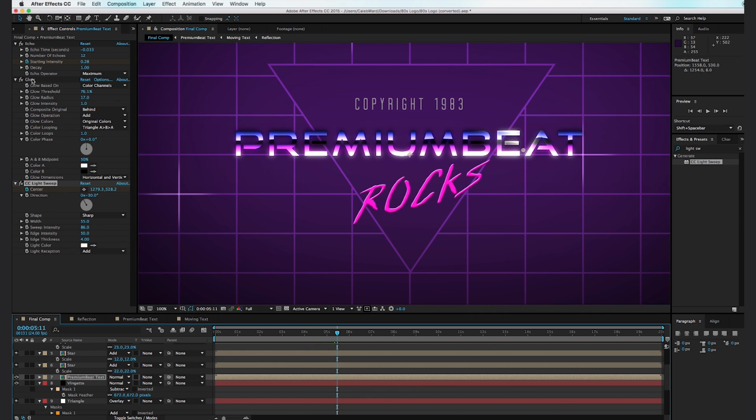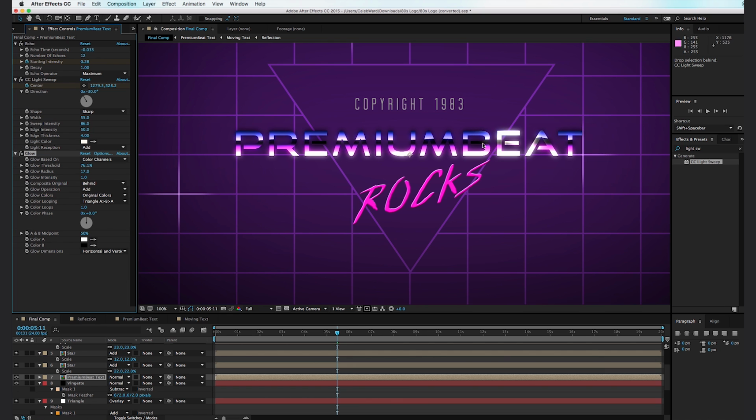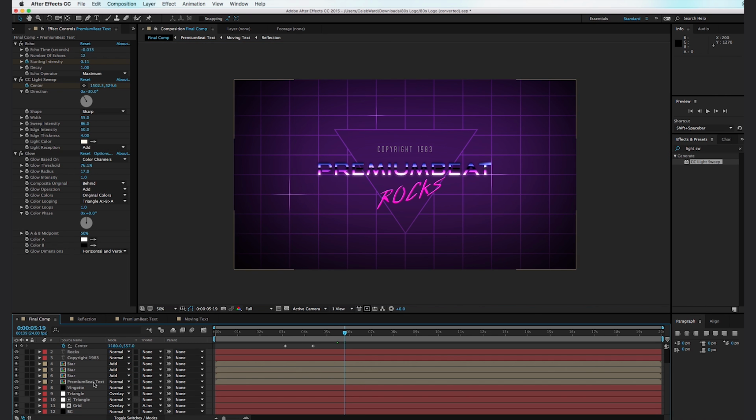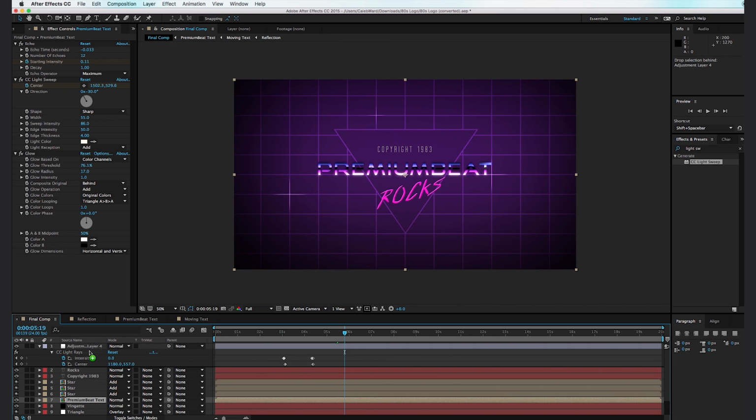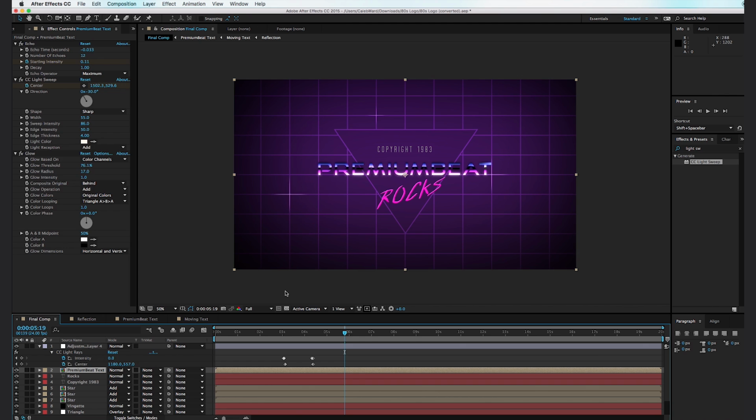And I'm going to go ahead and drag the glow below the light sweep so it kind of is glowing some of this extra color that's being added in here. Awesome. So let's go ahead and drag our premium beat text above our other text here.